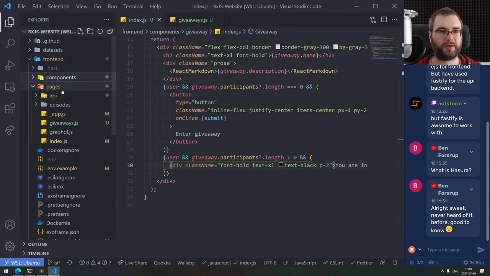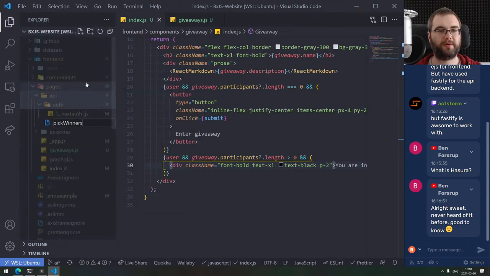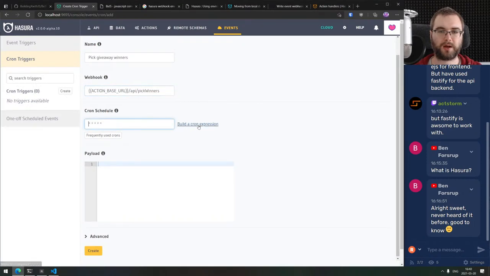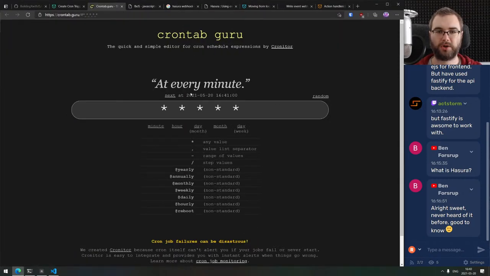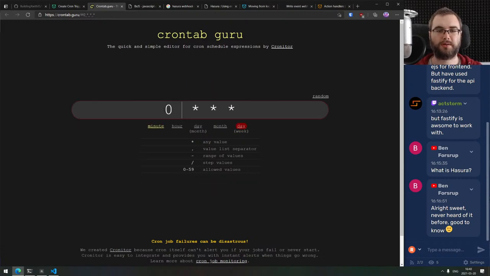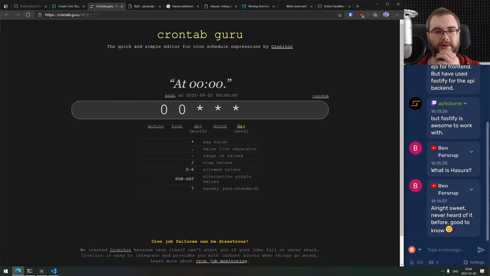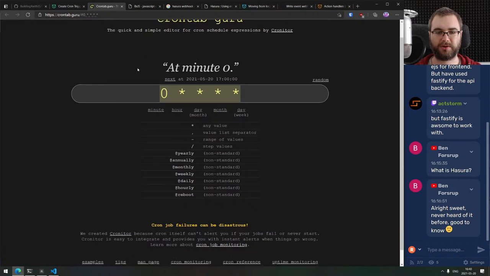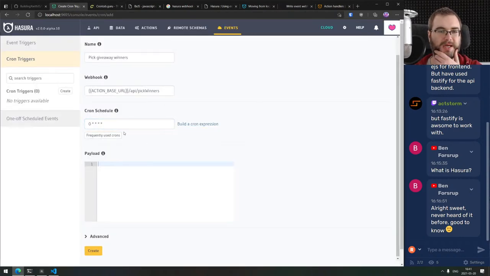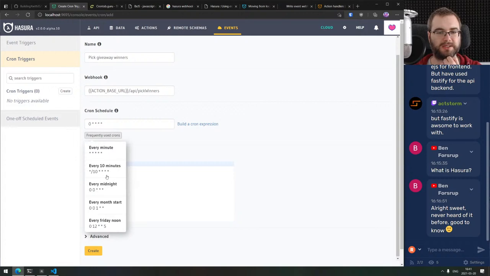And we are gonna go into the pages API. I'm gonna create a new file, pick winners.js. Cron schedule, yes, build a cron expression. So every day, basically, right? Any value, minutes. So we basically run it every day at 12. Yeah, that seems about right. But for now let's make it every minute, right? So that's basically going to run it every minute, so we can frequently use crons. Every minute, every 10 minutes. That is very handy, actually. Okay, let's make it every minute.